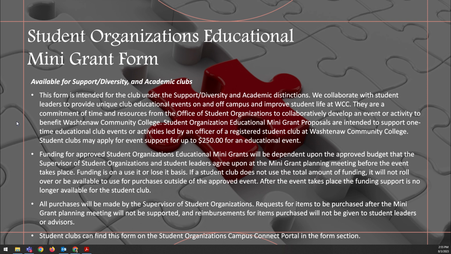All purchases will be made by the supervisor of student organizations. Requests for items to be purchased after the mini-grant planning meeting will not be supported, and reimbursements for items purchased will not be given to student leaders or advisors. Student clubs can find this form on the Student Organizations Campus Connect portal in the Forms section.